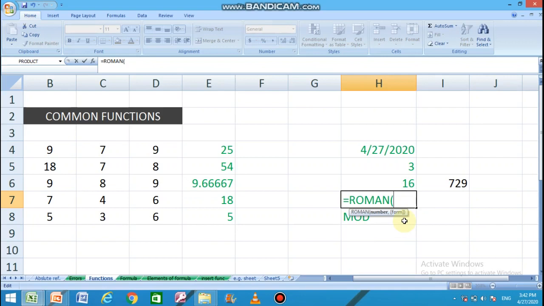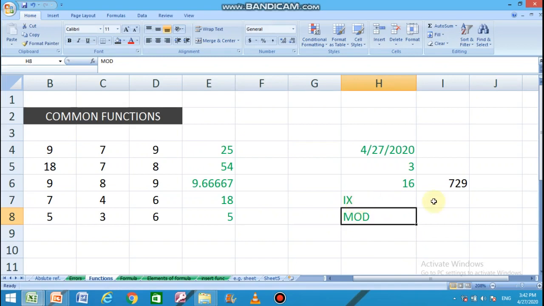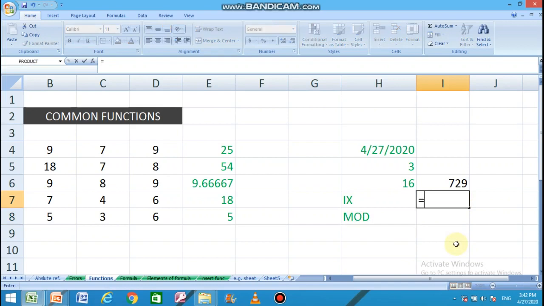For example, D4. You can see the value in D4 is 9. I have given this reference as argument for this function. Let us see. It returns the Roman equivalent of 9. In the same way, any constant also you can provide into the argument, that is equals to Roman in the bracket 75, enter. The Roman equivalent of 75 is in the cell now.